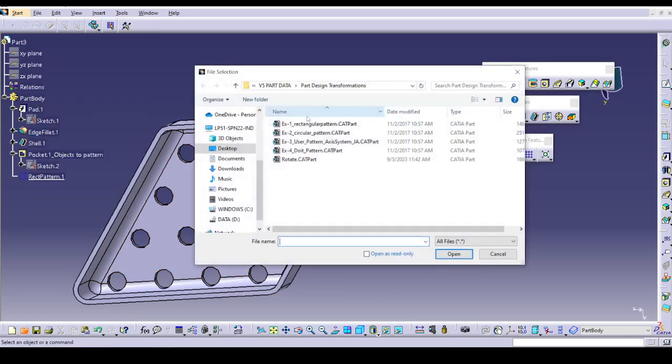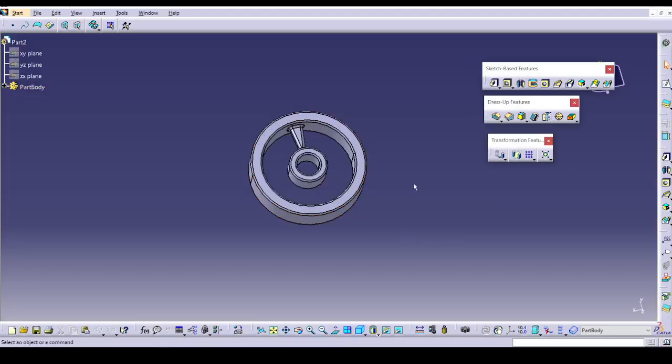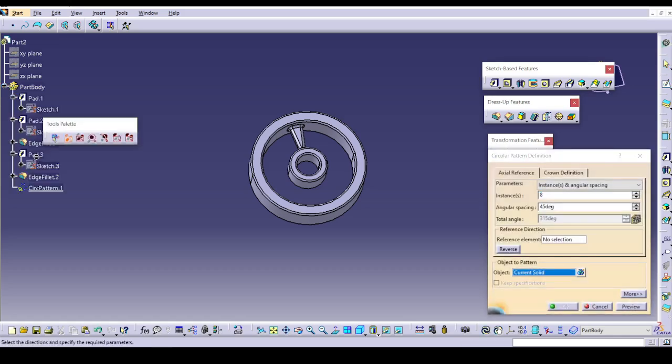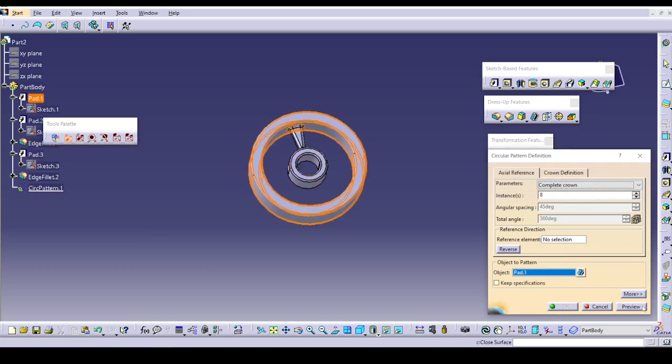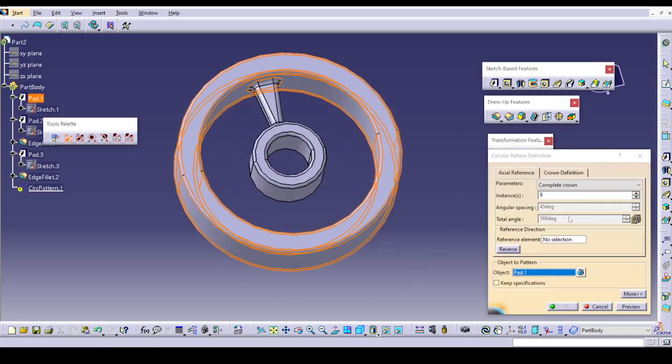We can go with the circular pattern. You can go with this, the circular pattern here. Selection, select the pad. Sorry, select the pad, and I can go with the complete crown. With this preview, with this complete crown.